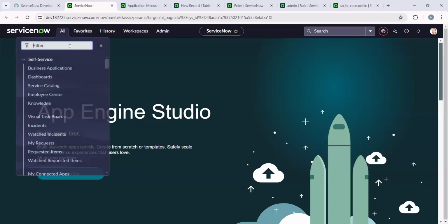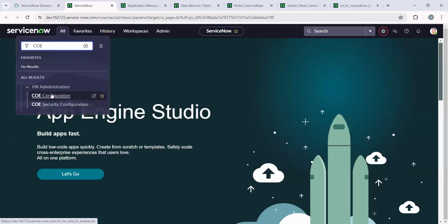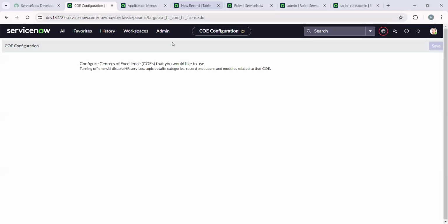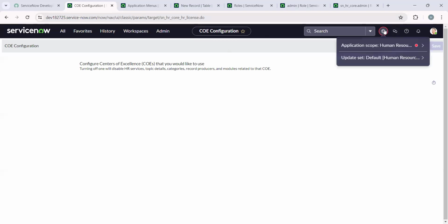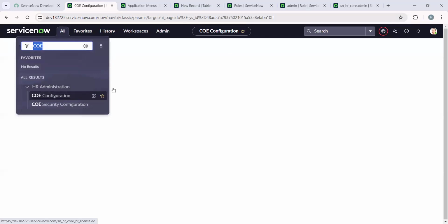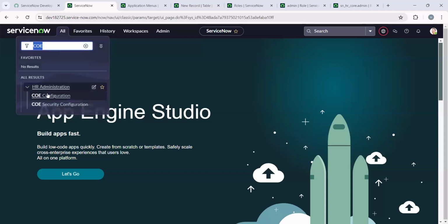Now, before going on to that, let's complete the COE part. COE configuration. Only if you are into human resource core, then only the COE configuration will appear. Otherwise, it won't appear. So be careful while you are choosing it.